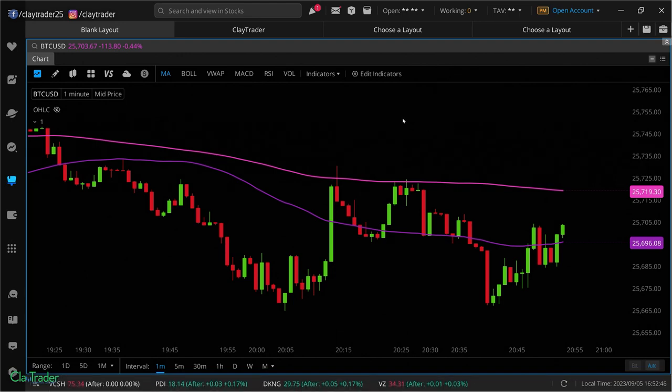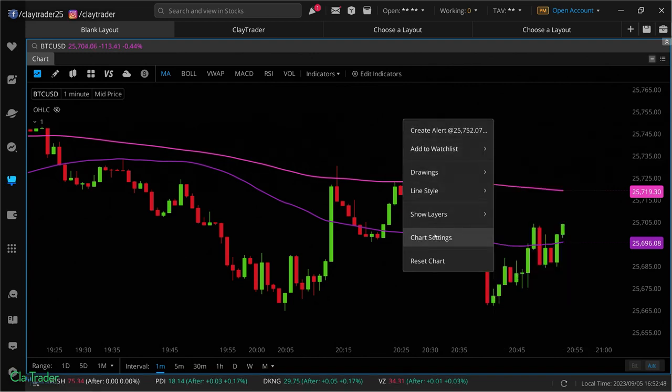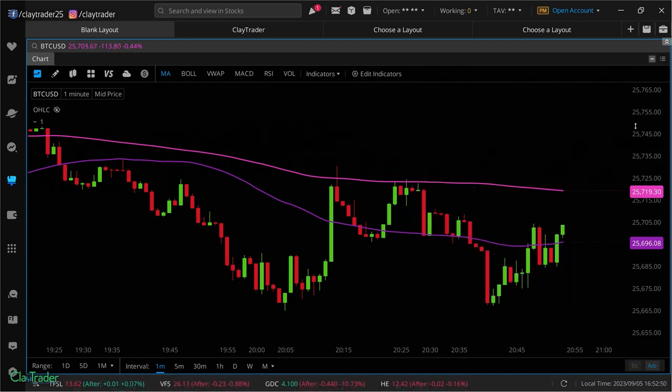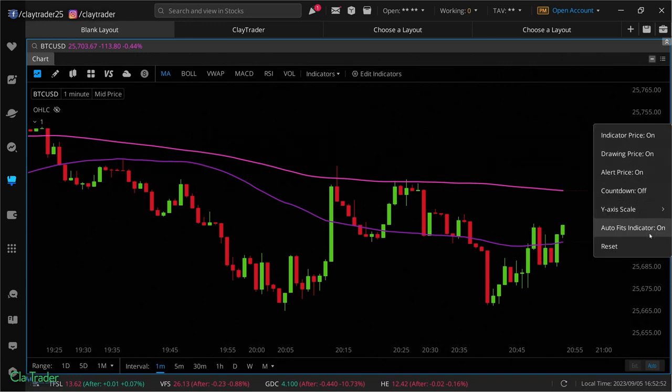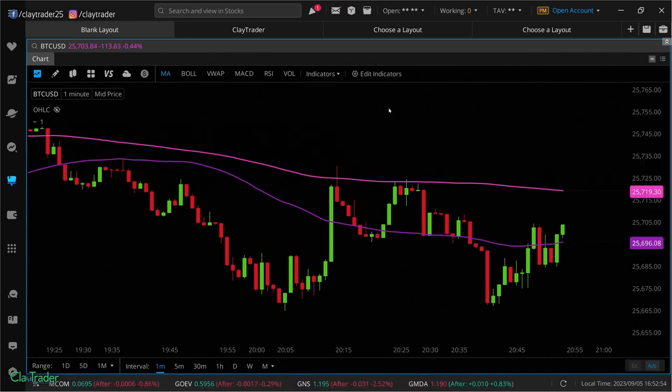Now, if you want to experiment, like I said, just right click and you'll be able to start to go about the chart settings. You can come over here, right click, and if you want to experiment with some of those, that's fine. But at the core, that is how I set up my Webull chart.